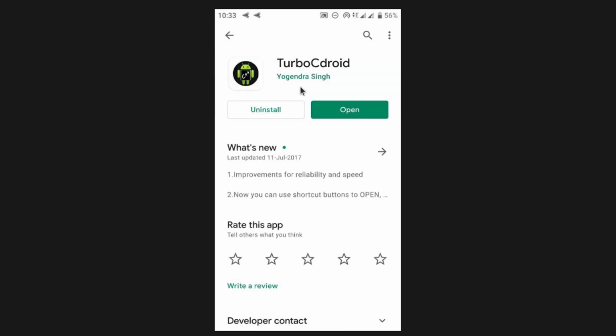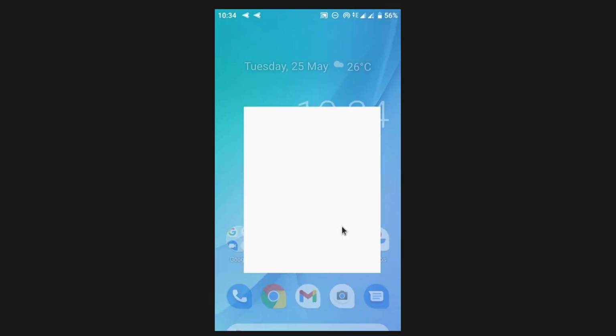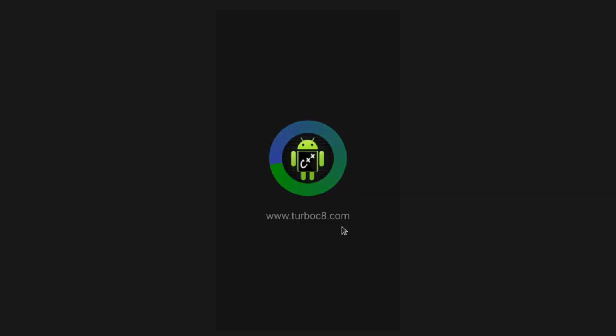Just open it. If you are not installed, you will get a button called as install. After installation, you get this screen. So since I am already installed, I am getting this screen. So once you have been installed, you will get that logo in your mobile as TurboCDroid with a Android's logo and C++ written in between. So open that Android, which is TurboCDroid.